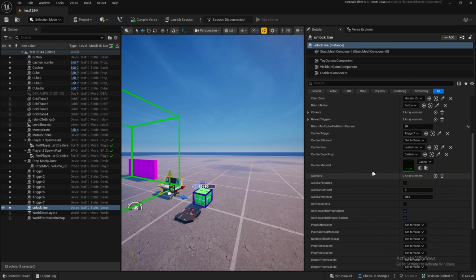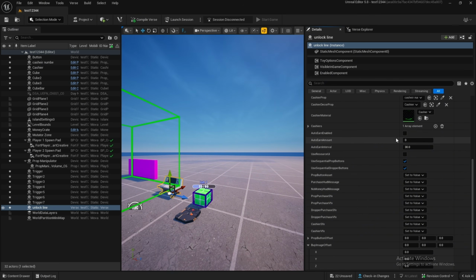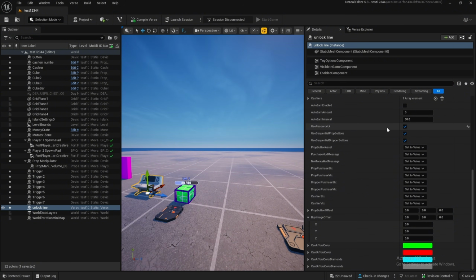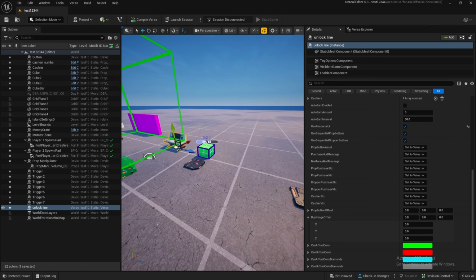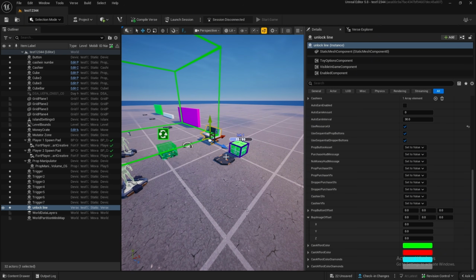So if you want to do it, you can. Here we have the casher material, the cashiers. You can make as much as you want. So here we have the auto earn enabled. You can enable it and disable it. You can choose an amount of money that the players should reach, so he will earn his money or receive it. Here we have the interval. You can change the time. And here we have user resource UI, which is the resource UI that shows the player when he mines or hits the box with the pickaxe. Use sequential prop buttons, which is the buttons that spawn here instead of the trigger, and the dropper buttons are the same.